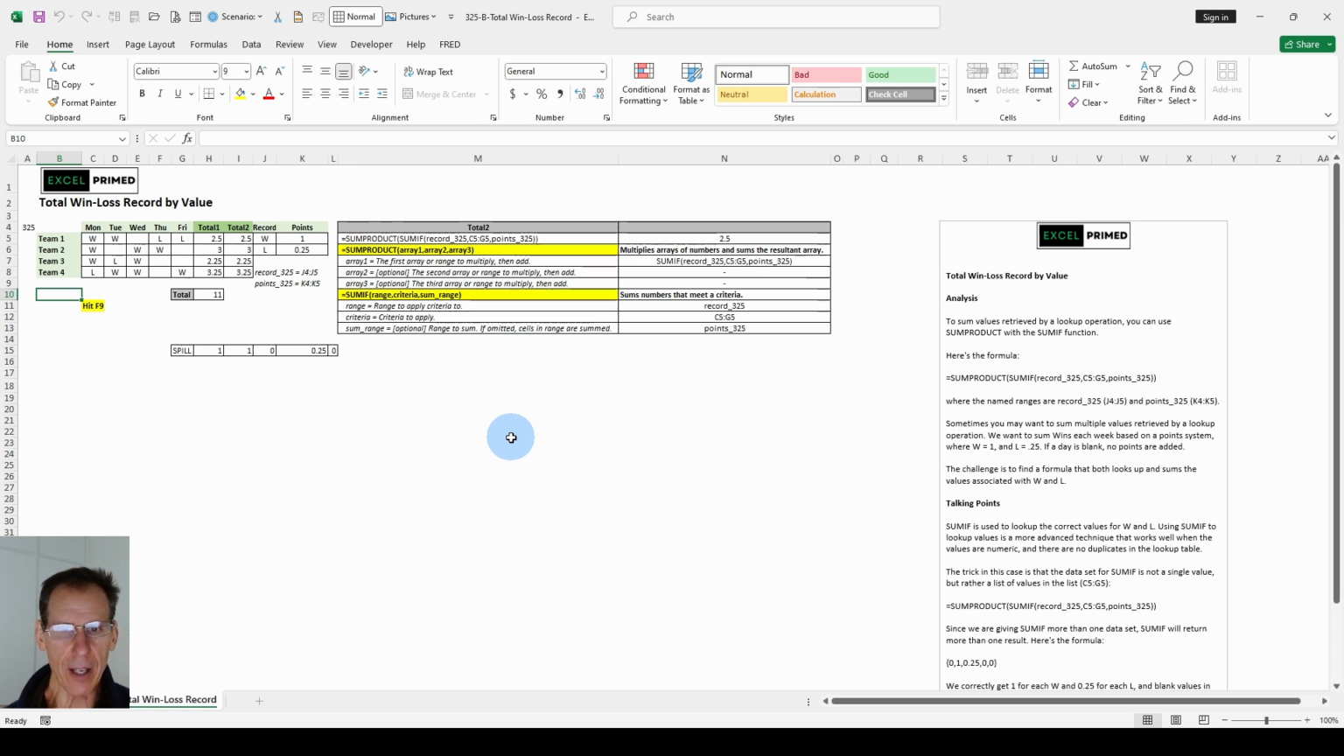This is either a case of creativity or not. The creative side is we can play around and come up with an answer to a total win-loss record by value using WLs. Hit F9. This is why I put F9 in here, so you can see whether, from your point of view, you would ever use this or not. There's an answer. We're going to use SUMPRODUCT and SUMIF. Let's figure this one out.